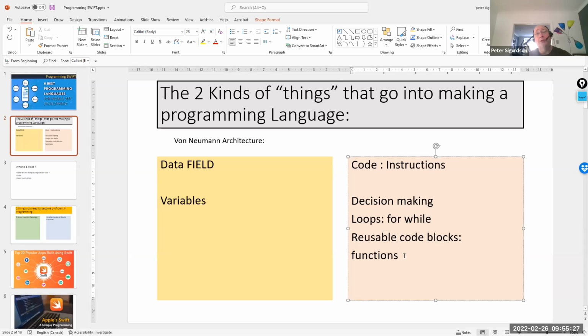I actually worked, when I was at the IBM lab for a couple of years, on the Smalltalk development team, and Smalltalk was the original. It was the first commercial object-oriented language. Java was based on Smalltalk.